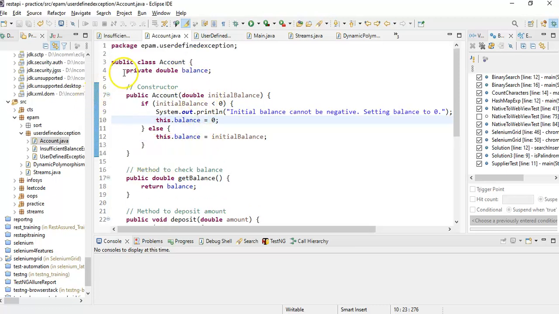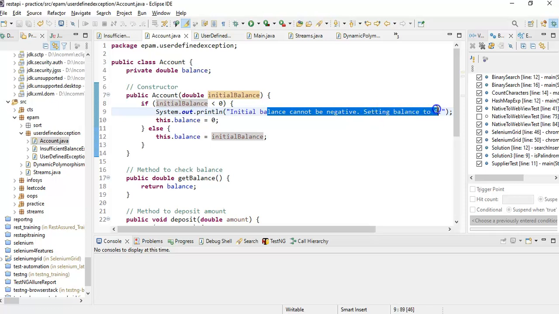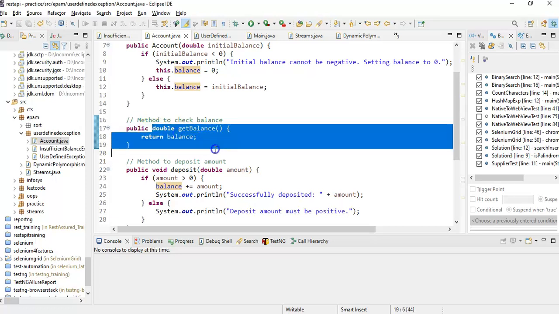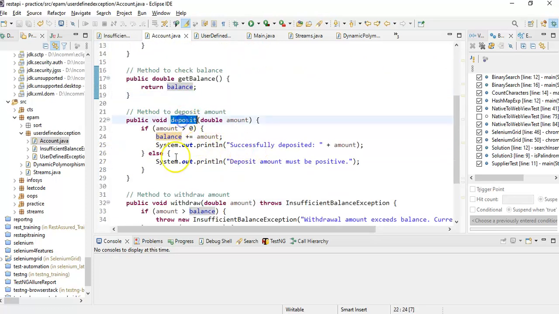Next, we have to create one Account class. I have created an Account class with a private double balance and a constructor. While creating the constructor, we can initialize some balance, deposit some initial balance. If it is less than 0, it prints initial balance cannot be negative, setting to 0. It will default to 0, otherwise it assigns the balance. Now there is a method getBalance to view the balance, and two more methods, deposit and withdraw.